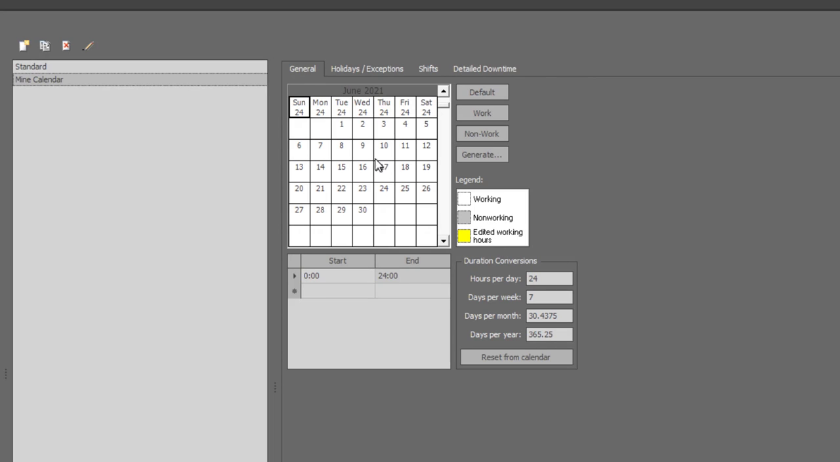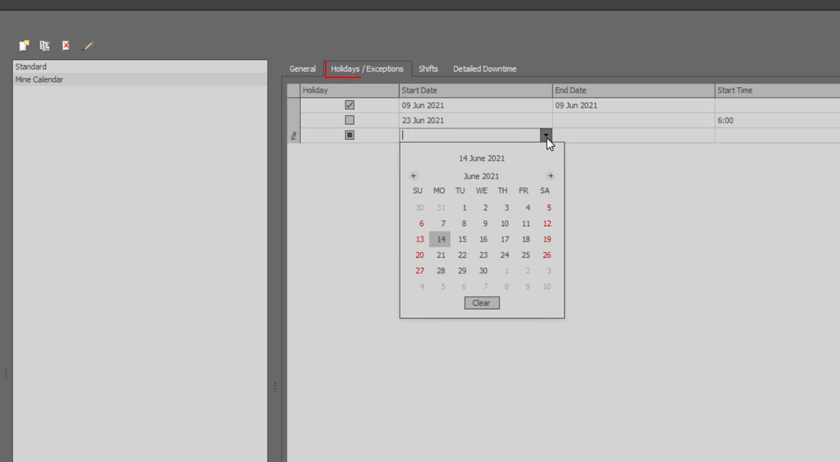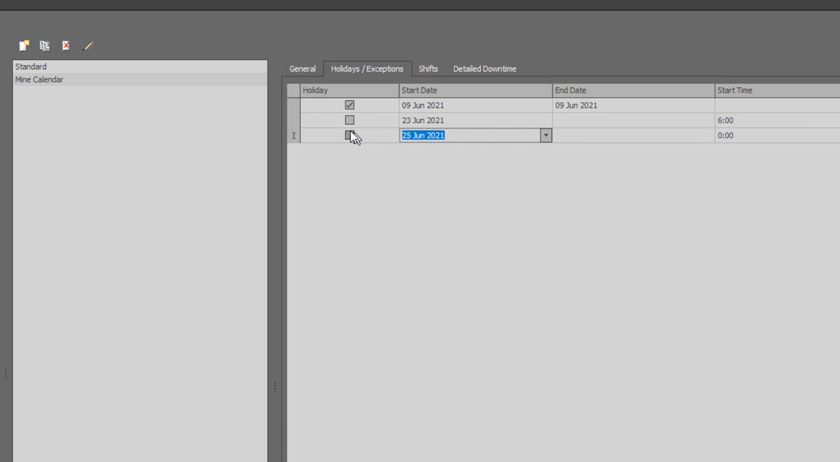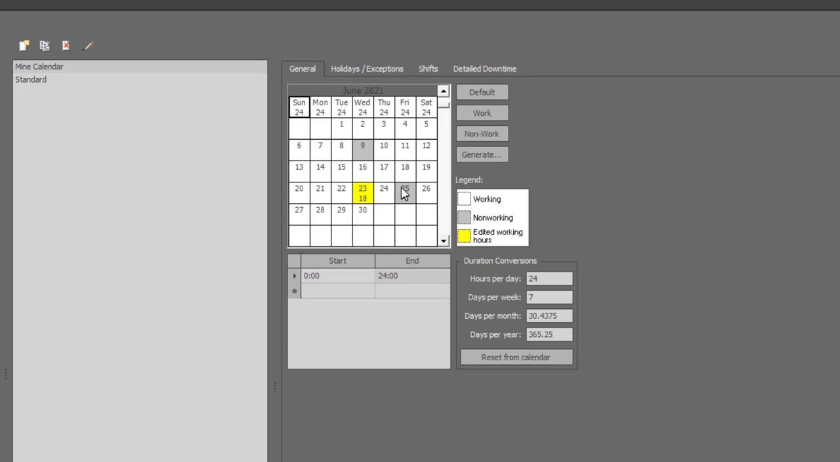You can simply select a day and click on the non-work button to convert the specific day to a non-work day. You will see the color changing from white to gray on the setup page. Also, you can click on a day to modify the total working hours and you will see the color changing from white to yellow and the number of hours on the day changing here. These changes made on the general page will reflect on the holidays or exception page and vice versa.